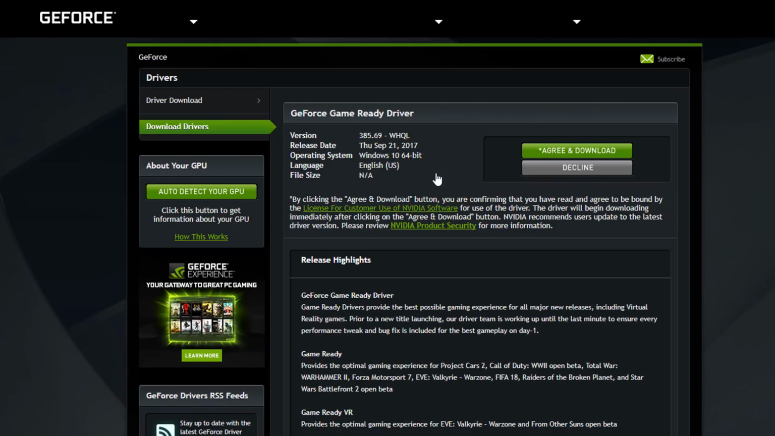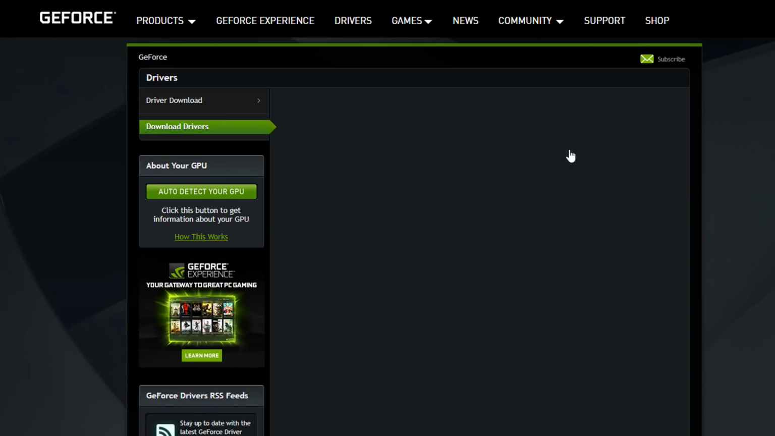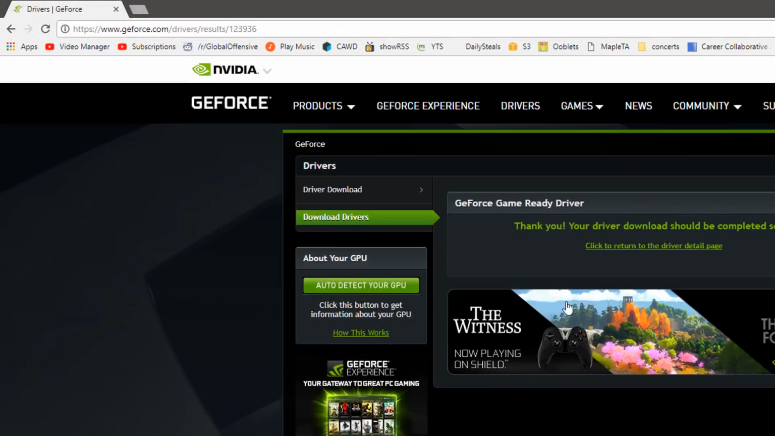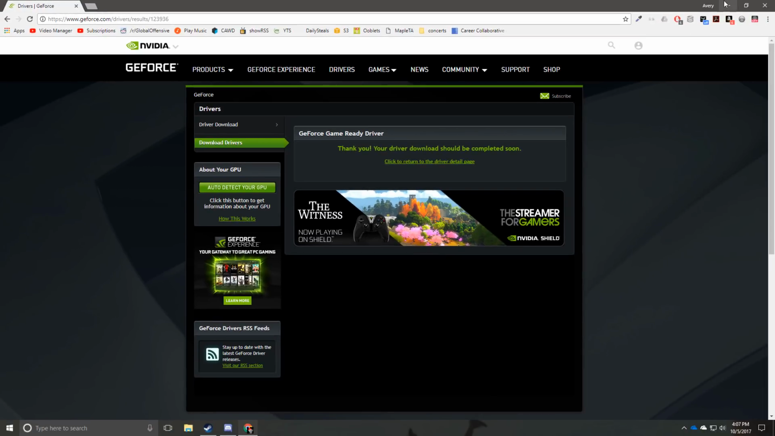Go ahead and start the download, agree and download, and save it somewhere on your computer where you want to download it. Once that's done, it's like 300 something megabytes, so it'll take a little bit to download, and then open it up and get it installed. It's pretty easy. So that will get you the newest drivers.